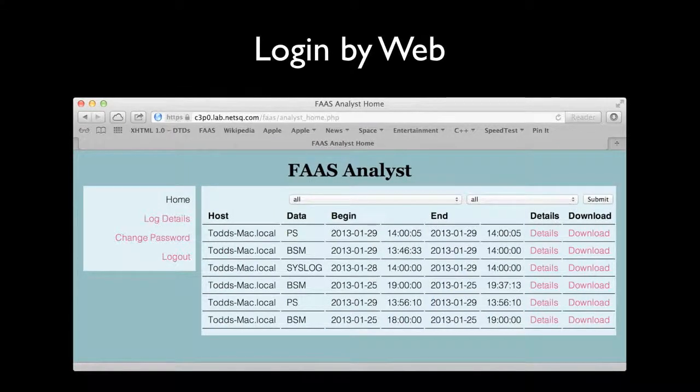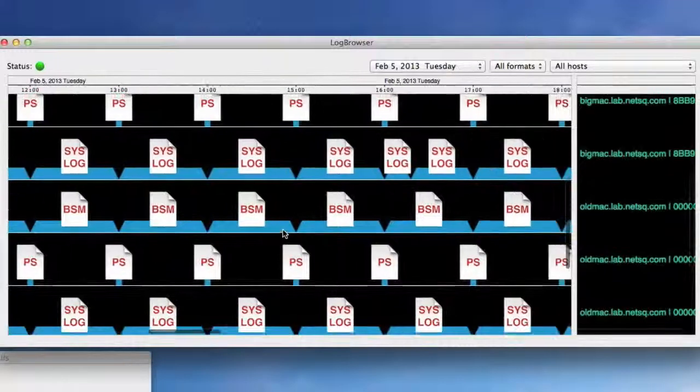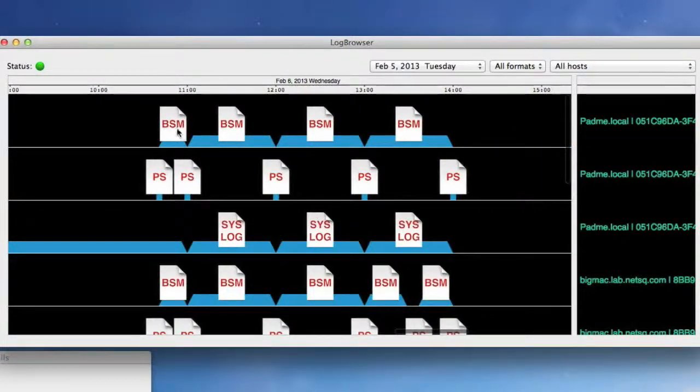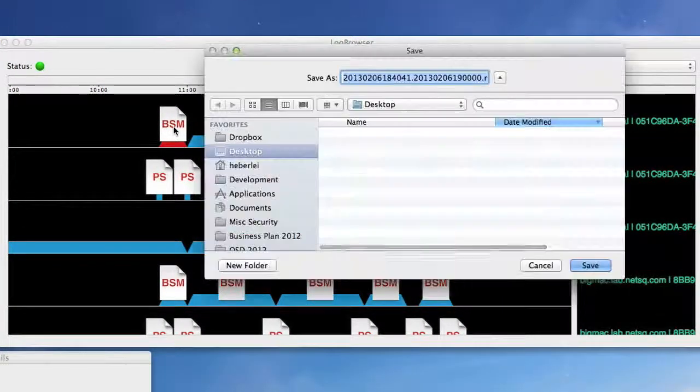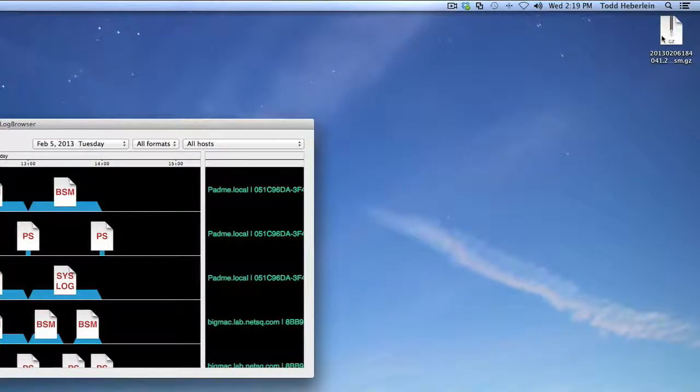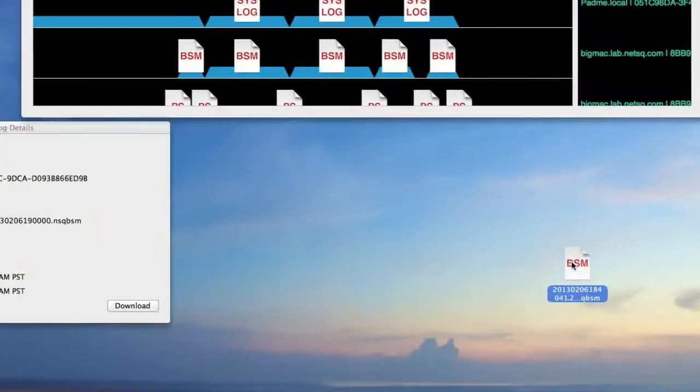Log Browser. Because the audit log server also has a network API, programs like this log browser can view the logs on the server and download them. The BSM files, because they can be several gigabytes in size, are uploaded in a compressed format. Double-click to uncompress them, and then view them in your favorite tool. Here we drag them to the Audit Viewer program.